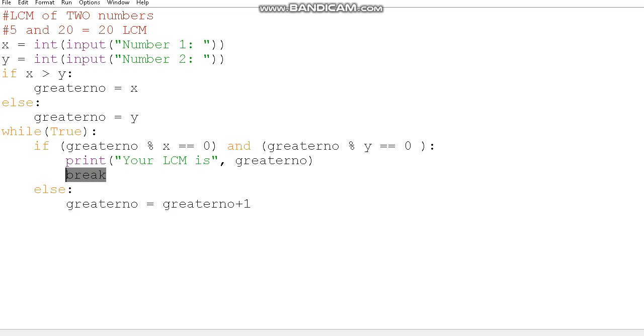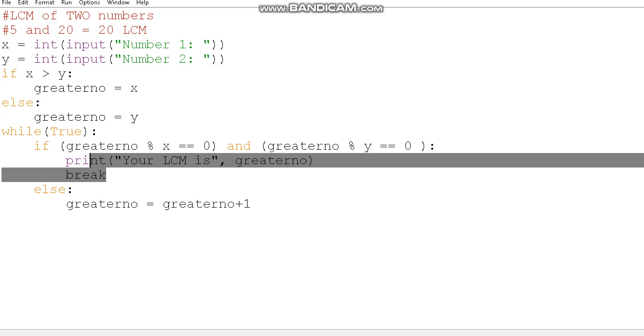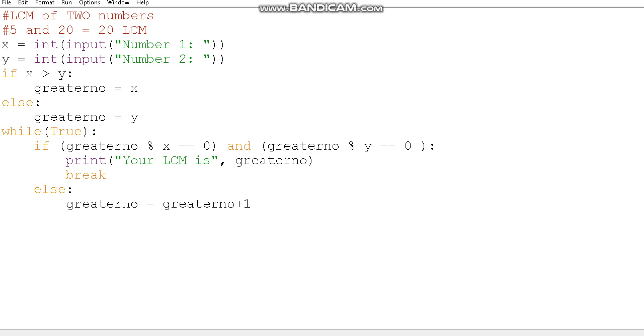So if our greater number is divisible by our x value and divisible by our y value, well then of course our LCM is our greater number, right? And if not, greater number will increase by 1 each time, and every time it will loop through this if statement, checking to make sure that it is divisible by both x and y. And that's really it, guys.